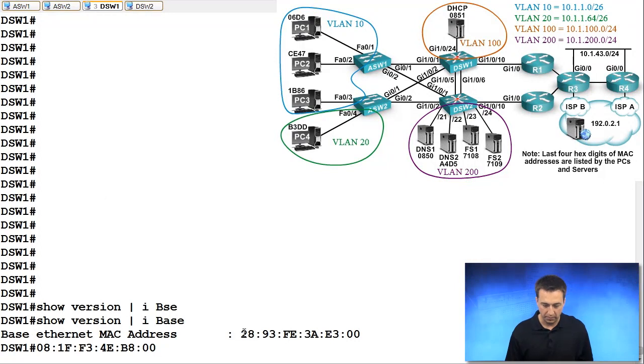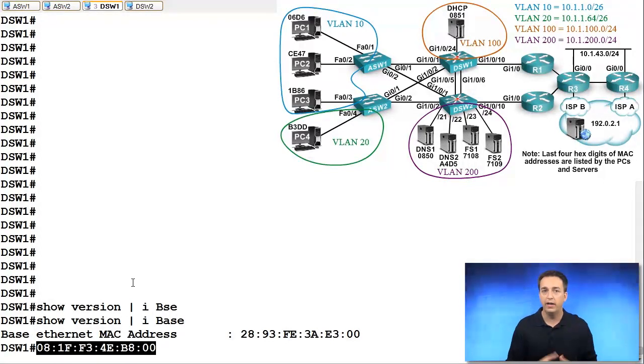And if we compare it, who has the lower MAC address? Well, DSW1's MAC address is this. It starts with 28. This is 08. Well, right away we can see that 2 is greater than 0. So ASW1 has the lower MAC address. So if it was just these two switches, ASW1 would be the root bridge. So ASW1 is considered better than DSW1 for root bridge election right now. So we'll continue using ASW1's MAC address as our comparison, our baseline, because it is better than DSW1.